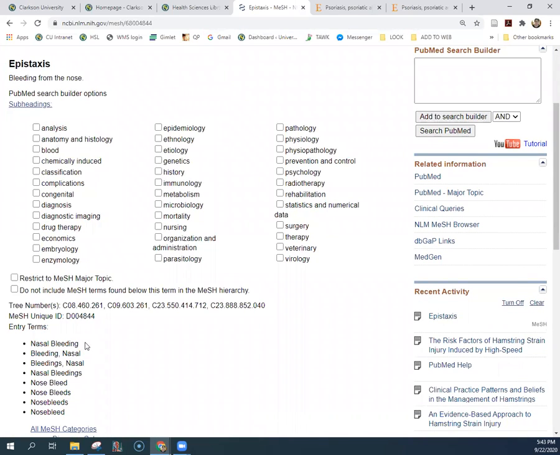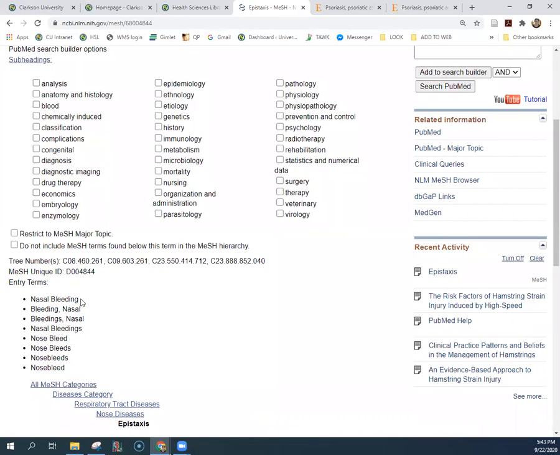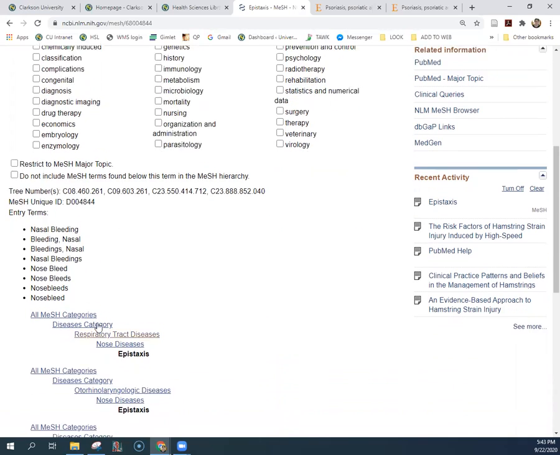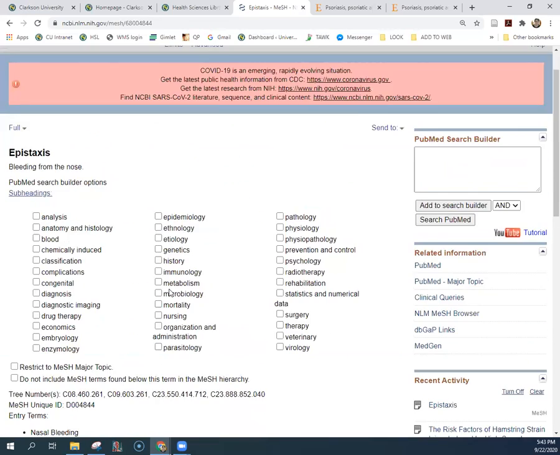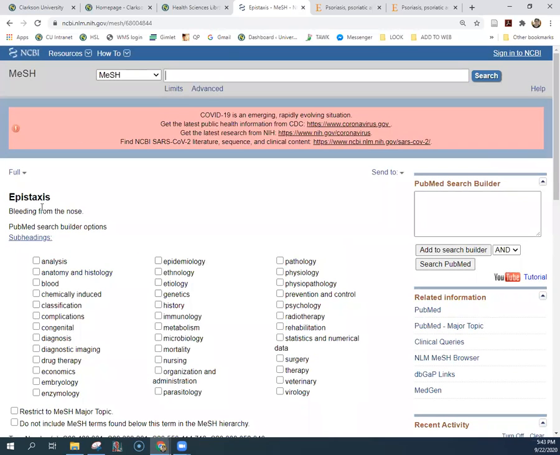Here are some other terms that would bring that up: nasal bleeding, nosebleeds, spelled a number of different ways. And it shows you where in the MeSH categories it lands. You can click any of these to continue exploring the MeSH terminology. So that can be very useful.